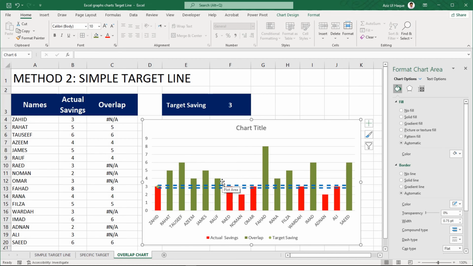This is the chart. I will attach this Excel file with my video. You can download it from there, and please give me your feedback on that. How do you like it? And if you have any more questions, you can ask me. I will make more videos on this one.